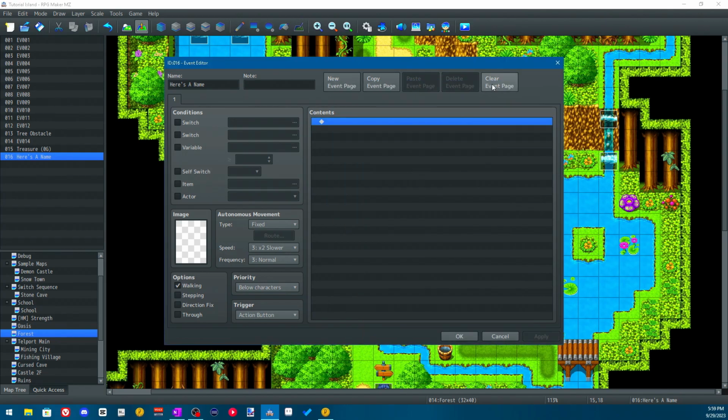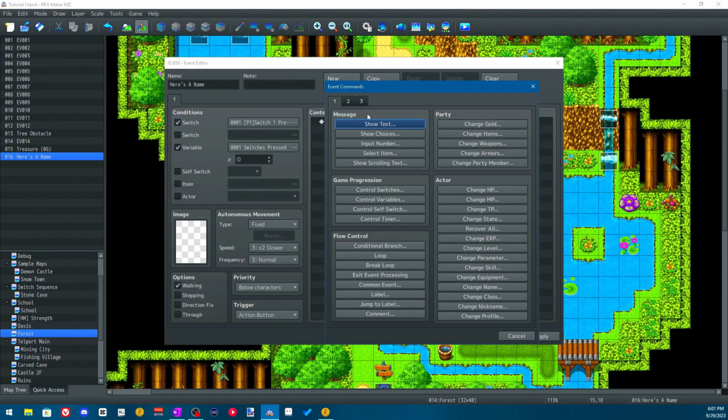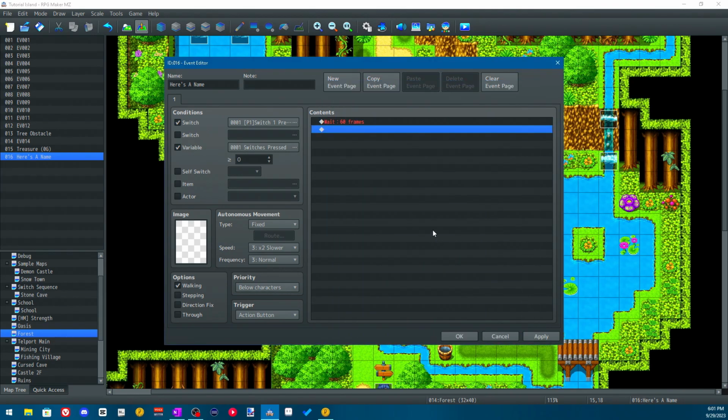Next to notes, you'll see a few options for managing your event pages. Everything you see here from the conditions to the contents are on this event page. Let's change a few conditions here and add some content. If I then click New Event Page, you'll see it create a brand new page within the same event and reset all the conditions and the contents.